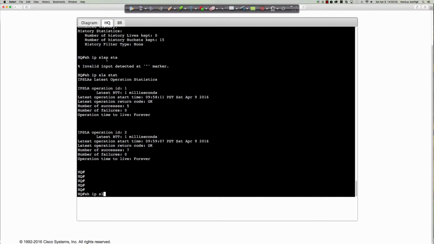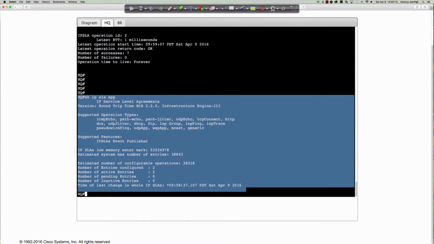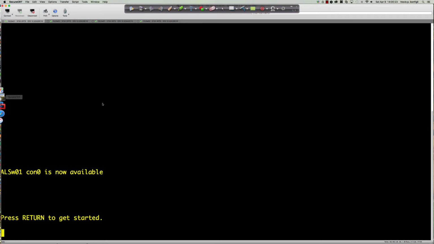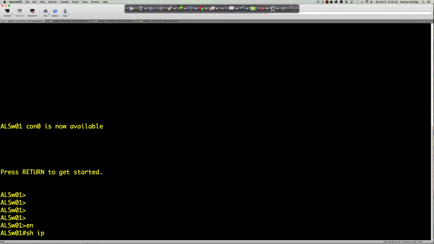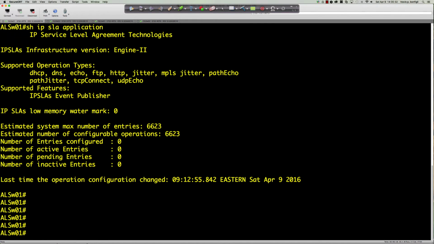So show IPSLA application. So this is interesting, right? Because this is actually going to tell you the capabilities that your device has. So ironically, it's the last thing that they show you, but this is probably one of the first things you're going to want to run. So if we were to take a look at a real Cisco device here, and this is just the 3750 switch, if I were to say show IP SLA application, let's take a look here.